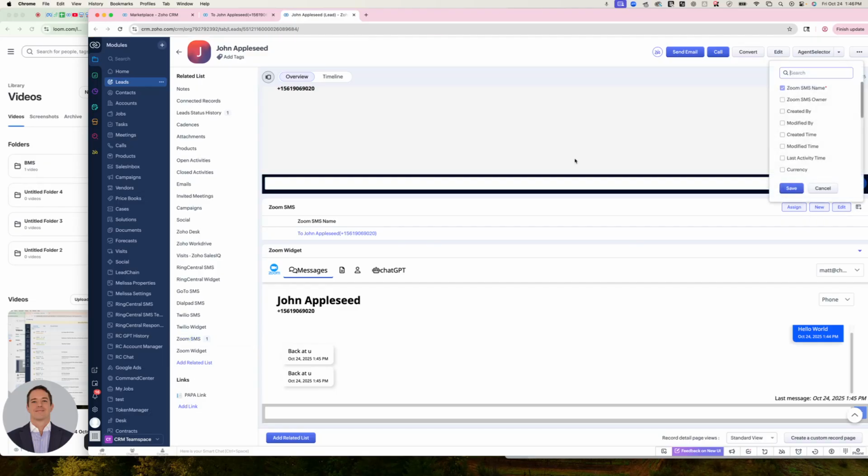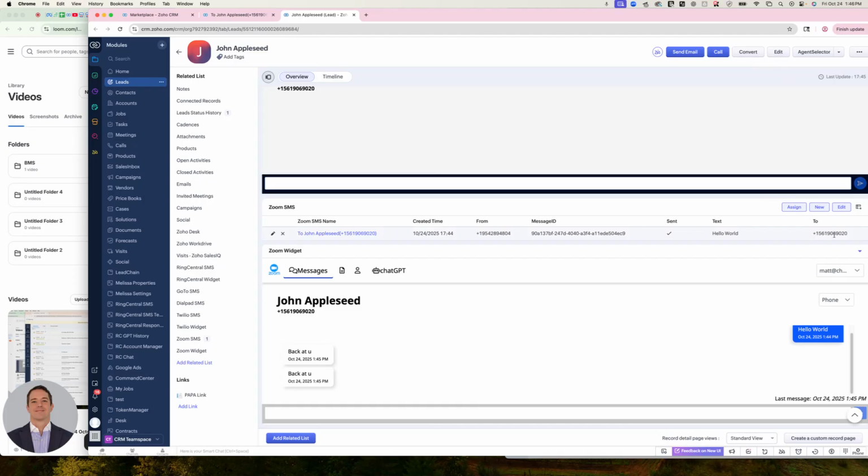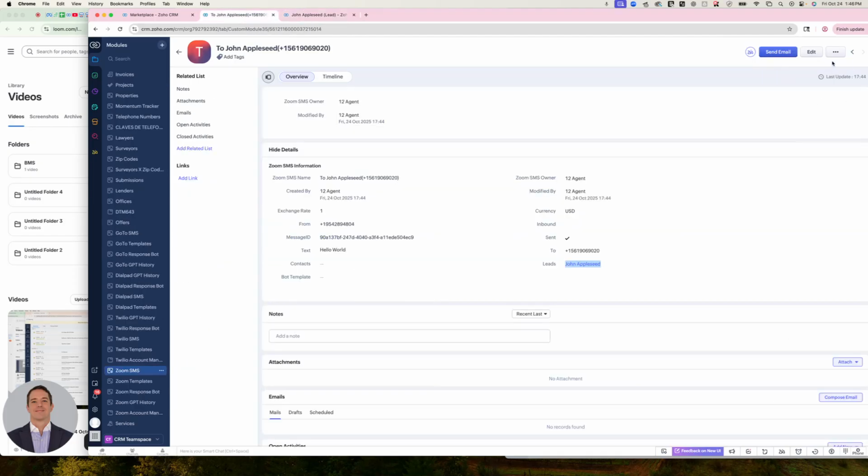You could play around with the columns a little bit to get more information and a bird's eye view. So maybe create time, from inbound. So you can see more. It's all going to be populating right there.